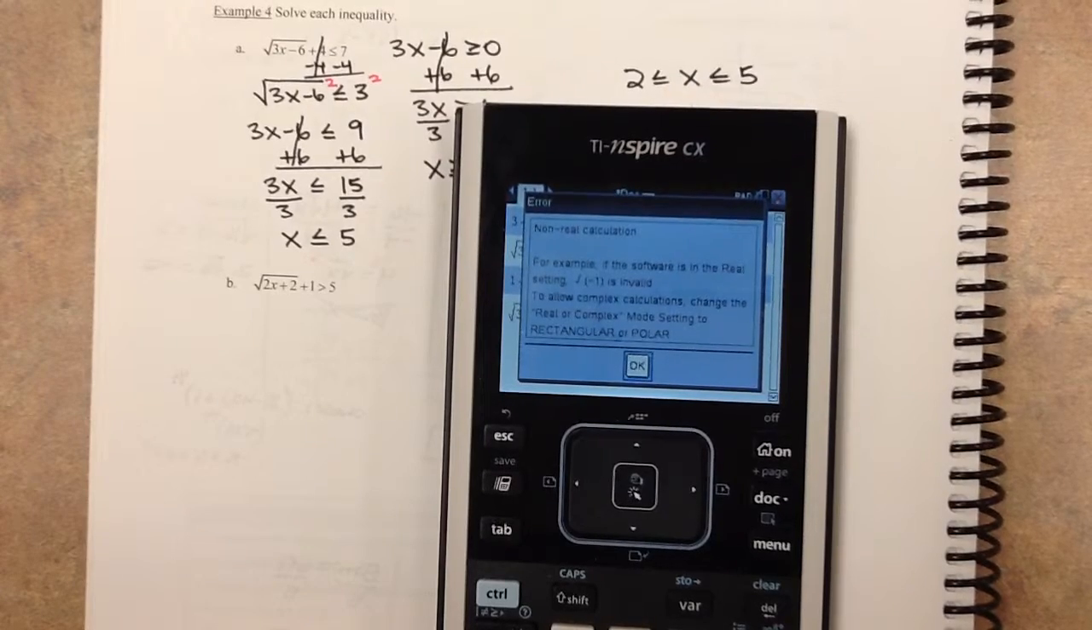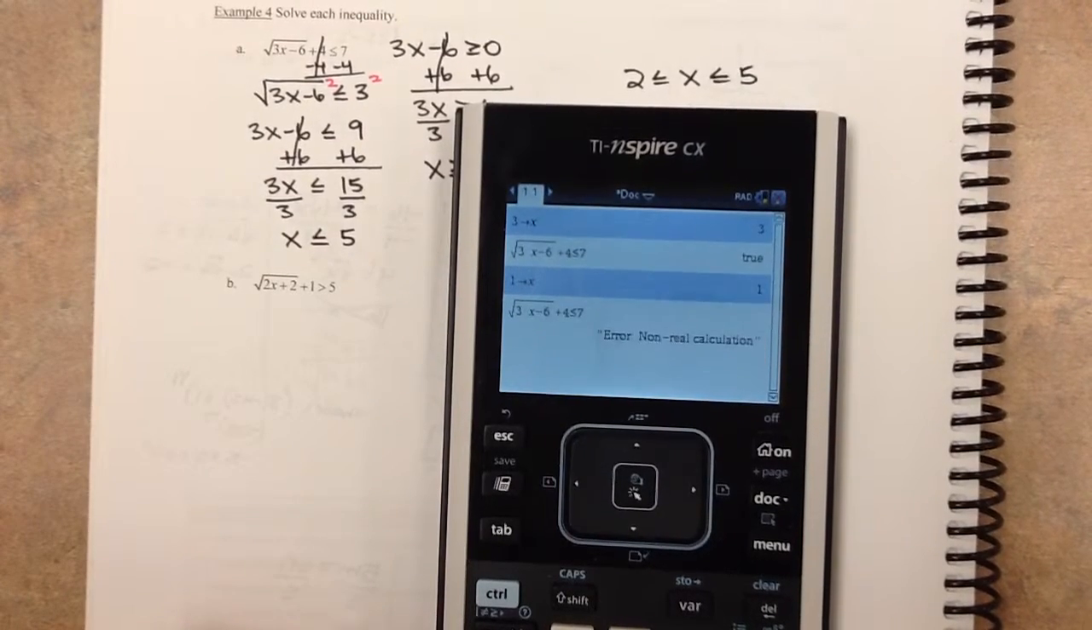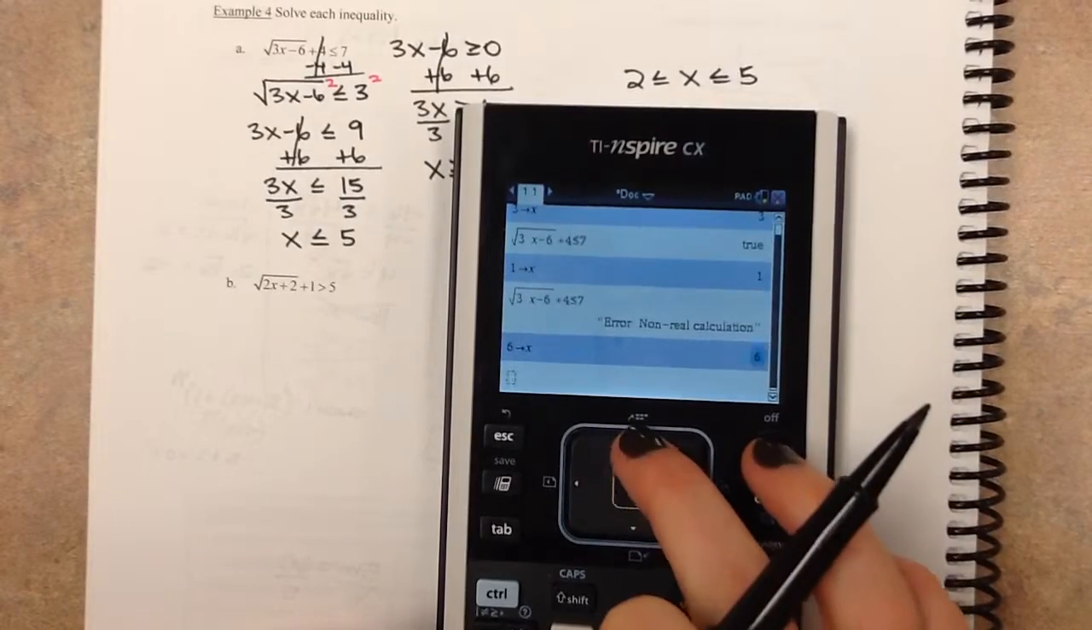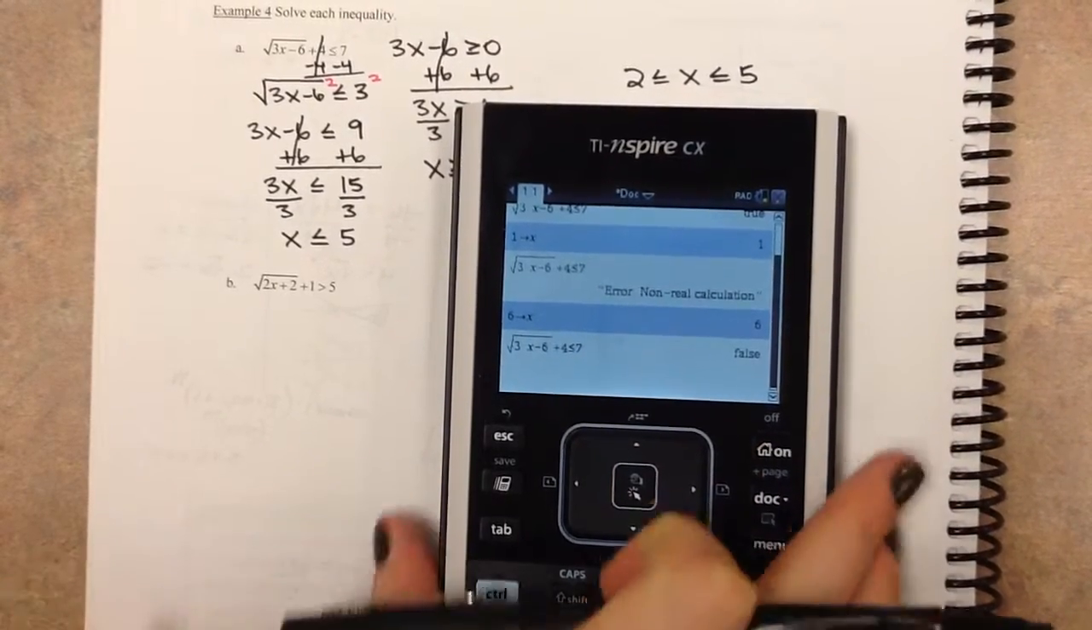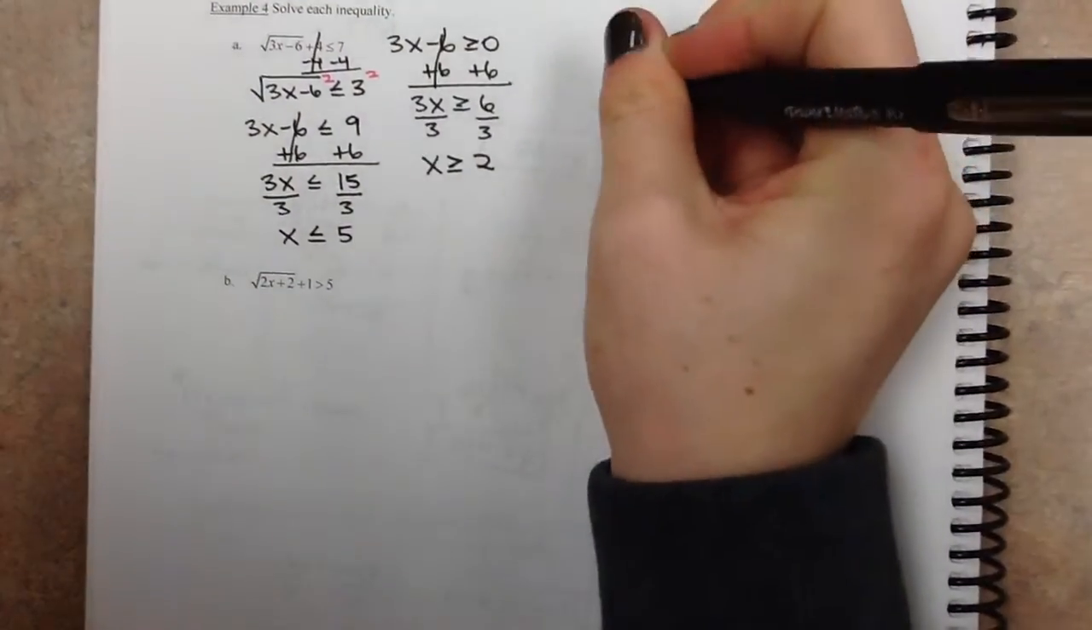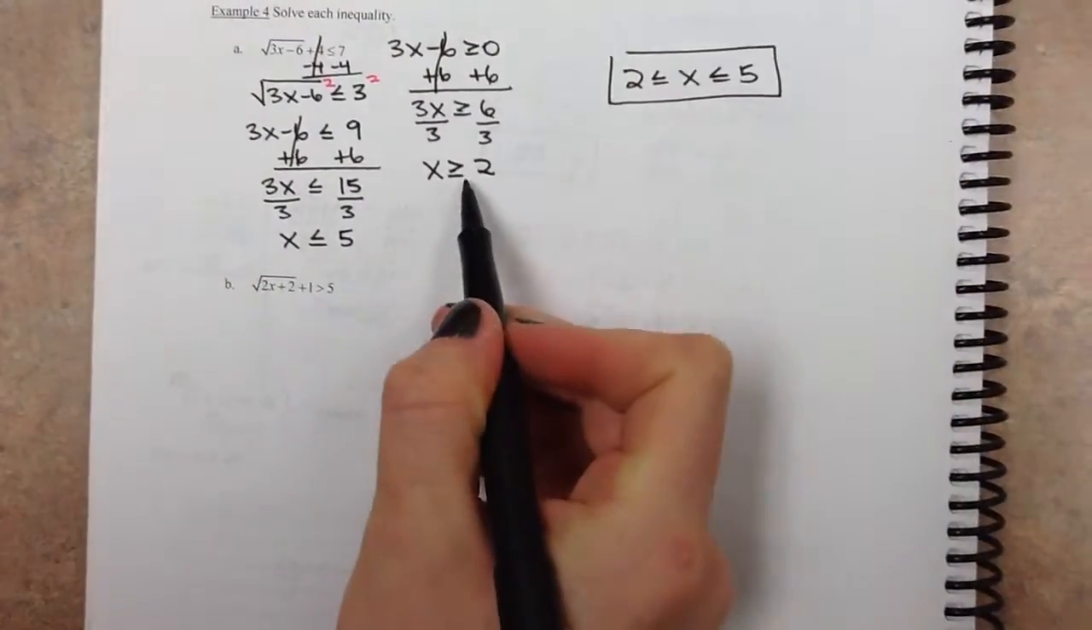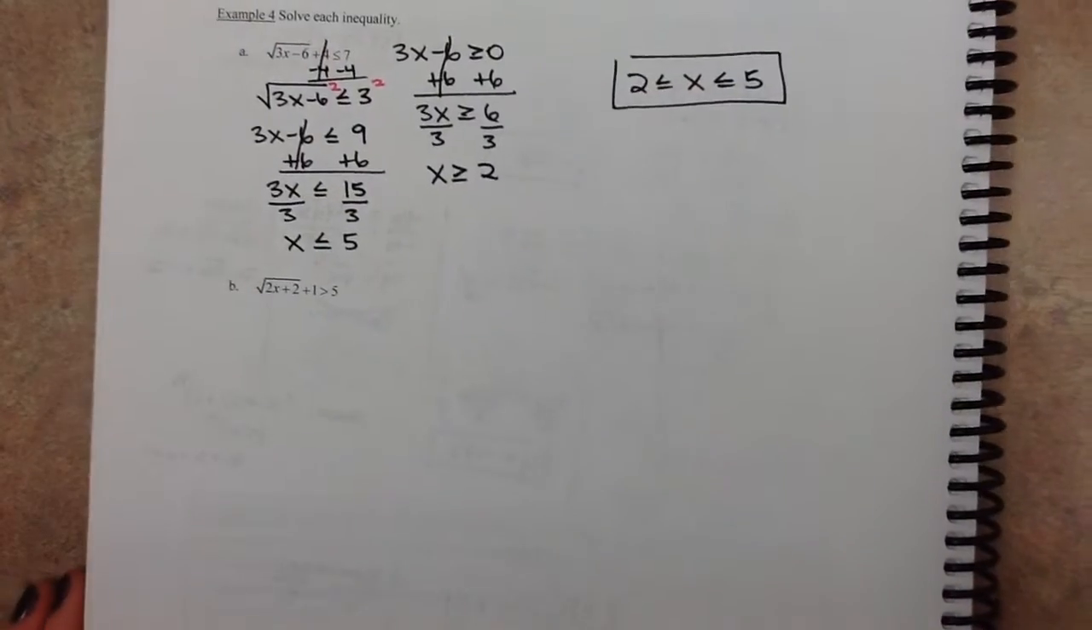Okay, so that's actually kind of a good sign because we found that we were not allowed to plug in anything smaller than 2, which is exactly what our calculator is angry about. So now let's check something like 6, store that in, arrow back up, and 6 should give us a false statement, which it does. Okay, so we can be pretty confident in our answer there. So that is just the overlap between the domain restriction and what we found by solving algebraically.